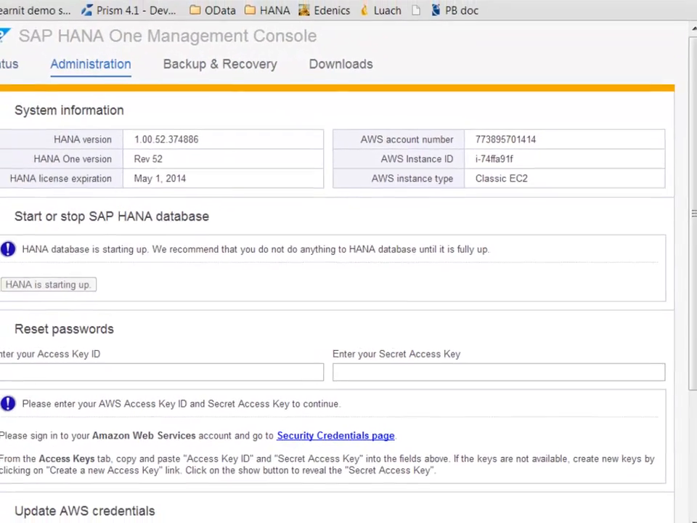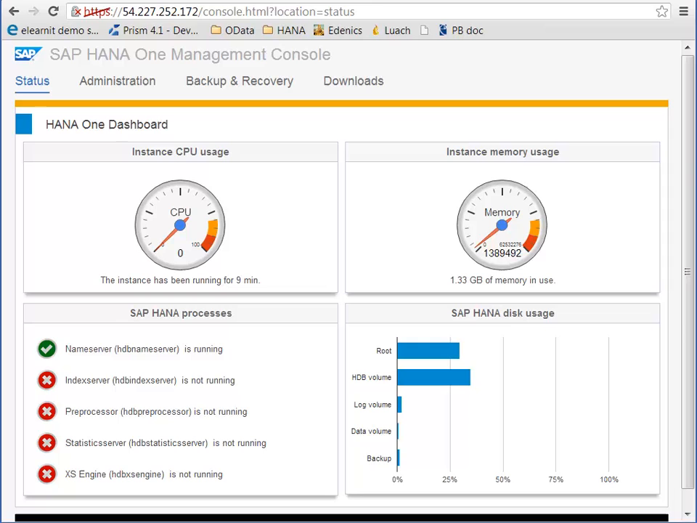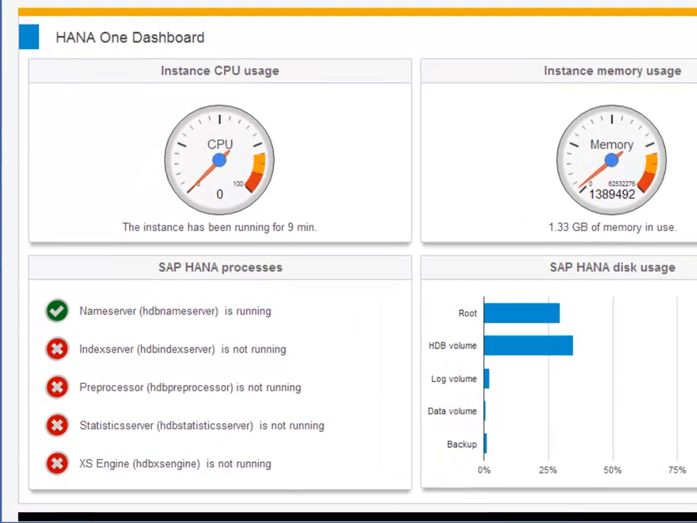What you might do to occupy your time is head on over to the status page, and you can watch the various server processes as they go from red to green as they get loaded. I'll spare you the details here too, and I'll come right back as the server is up and running. Doesn't take very long, and now all my SAP HANA processes are up and running. My database is ready for me to log in.